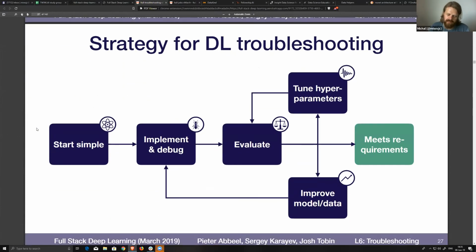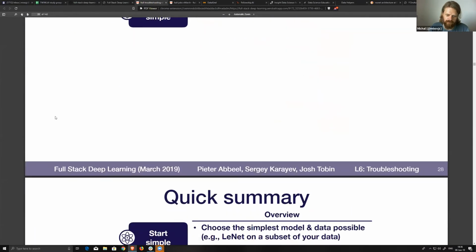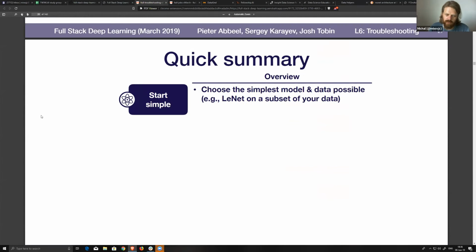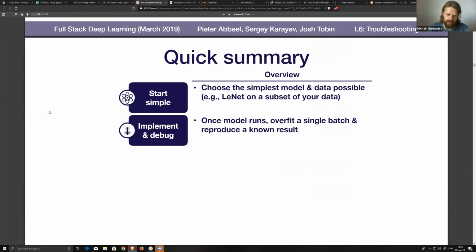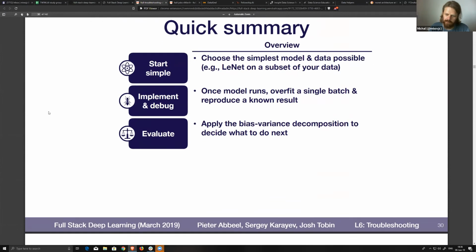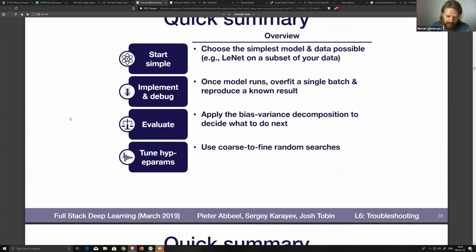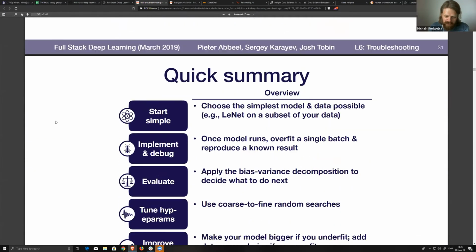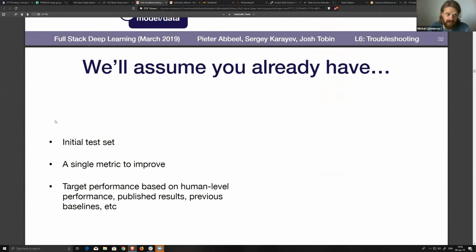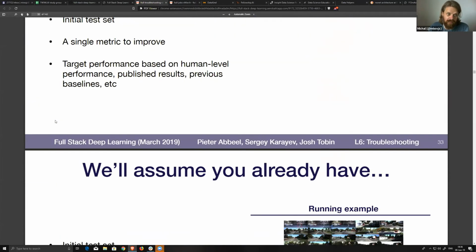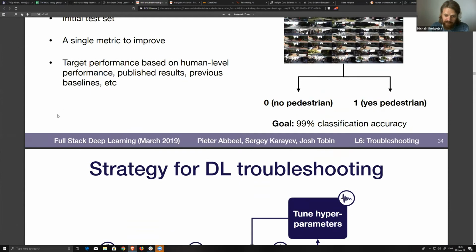Yeah, so that's a kind of nice flowchart. Start simple, implement and debug, evaluate your model, tune hyperparameters, improve your model and data, and if required, go back. Start simple, so choose a simple architecture. I'm just going to go very quickly through that. Just ask questions or comments from this lecture, because there's a lot of slides. There's like 140 slides and we don't have that much time.